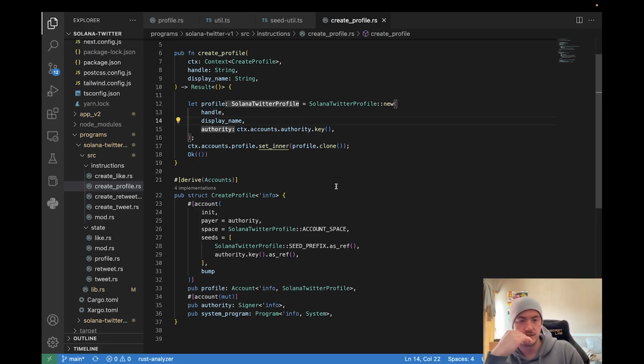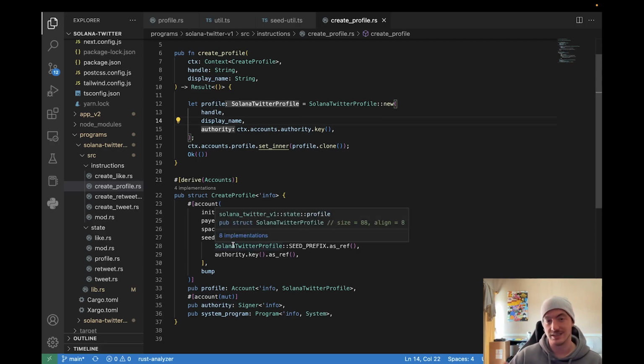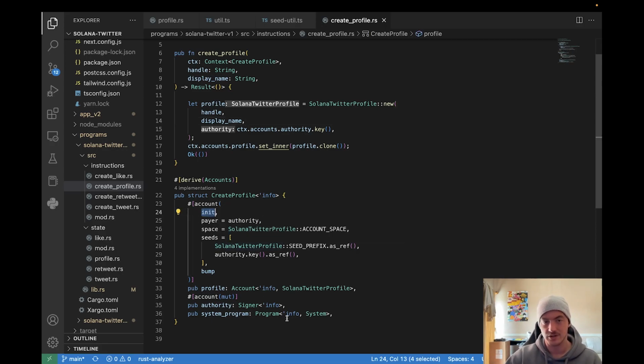And the nice thing is, like we said, one-to-one mapping. So once this is done, if somebody tries to create another profile, it's not going to work because this account will have already been existing, right? So this init operation won't work because using these seeds, that address will already exist, right? So that's creating a profile.